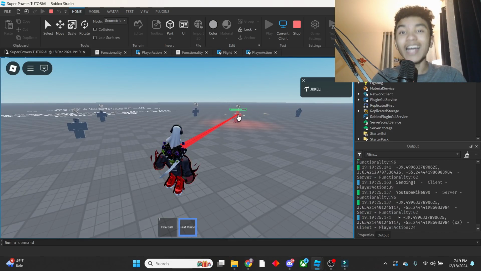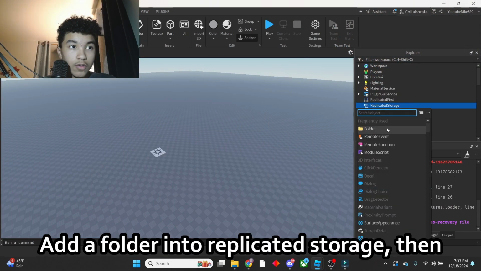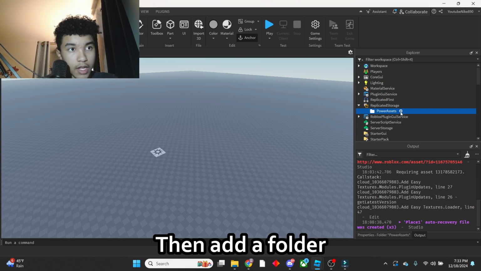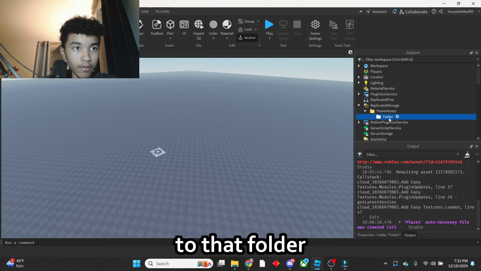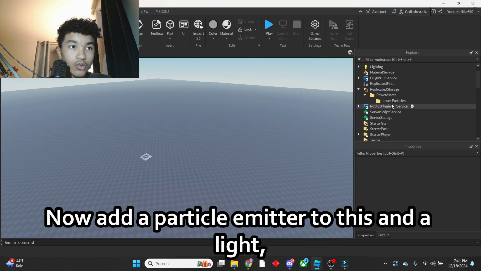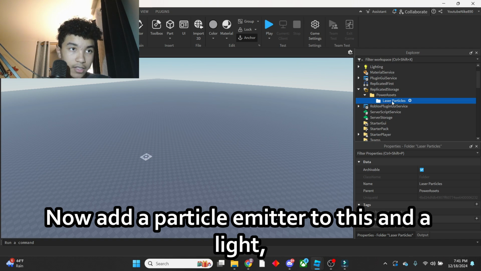Want heat vision? I got you. Add a folder into replicated storage, then call it power assets, then add a folder to that folder and call it laser particles.